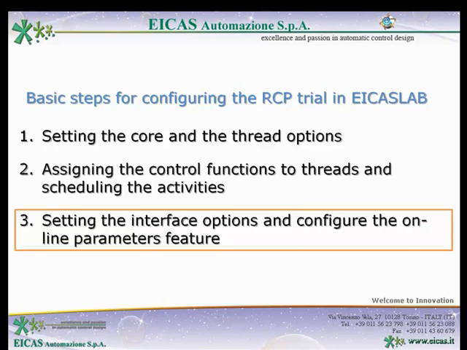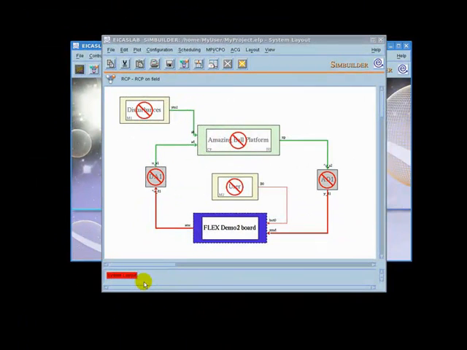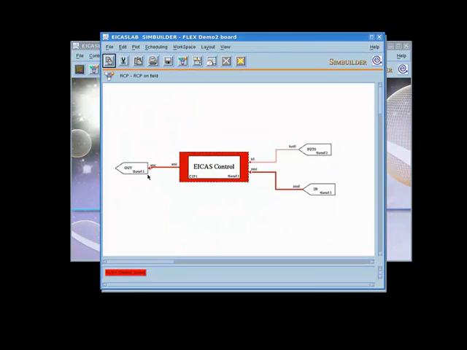The third and last basic step consists in setting the interface options and configuring the online change parameters feature. For each processor interface, it is necessary to set all the parameters and information needed by EICASLAB for generating the real-time basic software that will manage the interfaces during the RCP on-field trials.